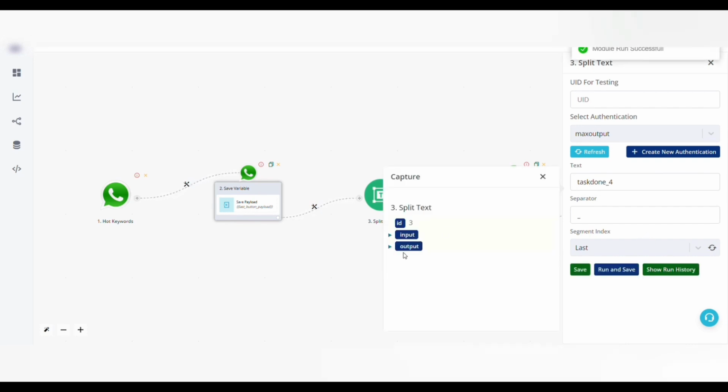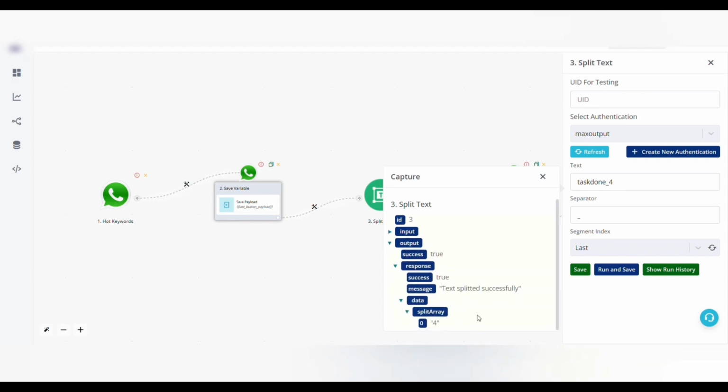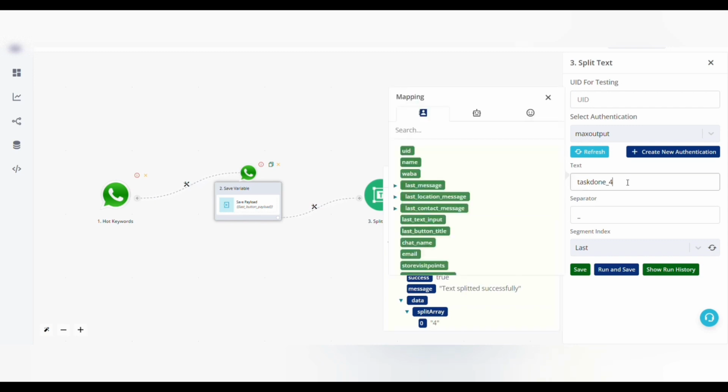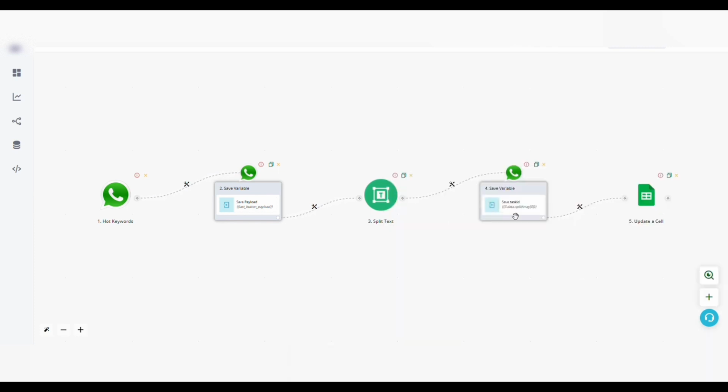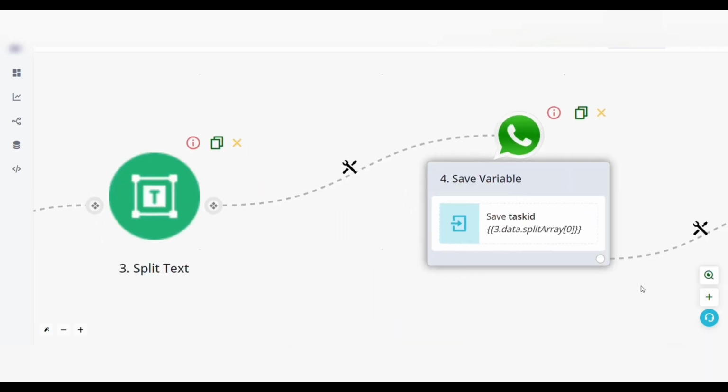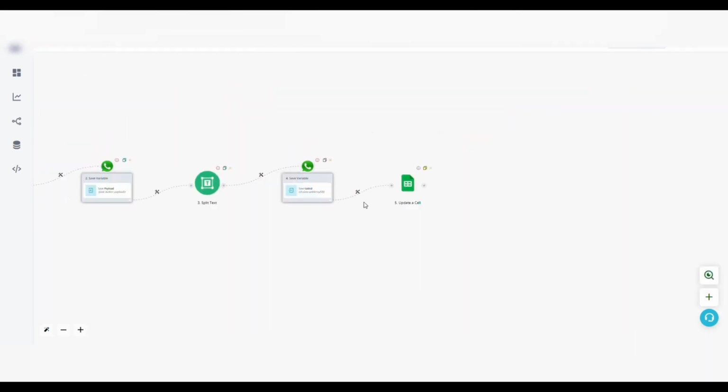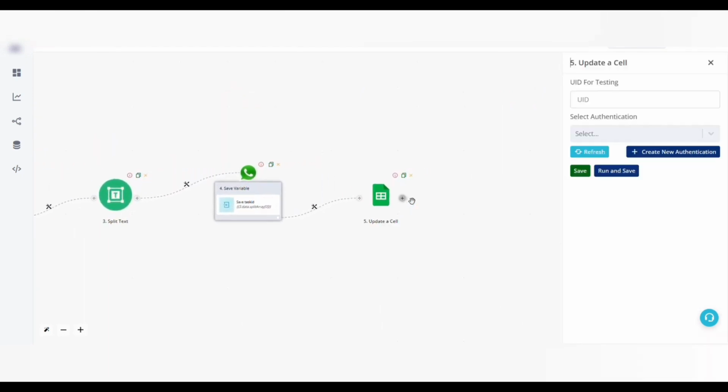So we'll just run and save. As you can see here in the run history, we got 4 as the split text which we actually needed. So I'll just change the text to payload again and save this block. In the next step, I am saving this split text under task ID, and now to change the cell in my Google Sheet, I am using the update a cell block.